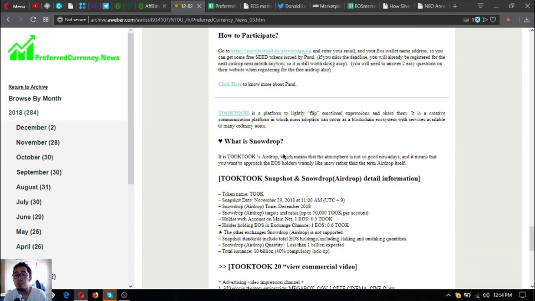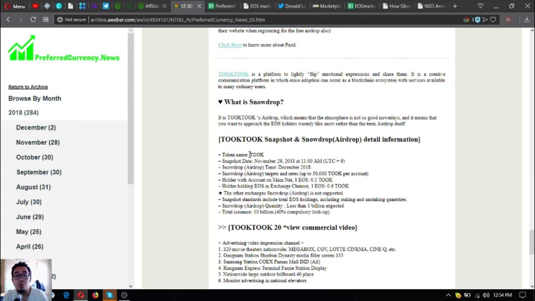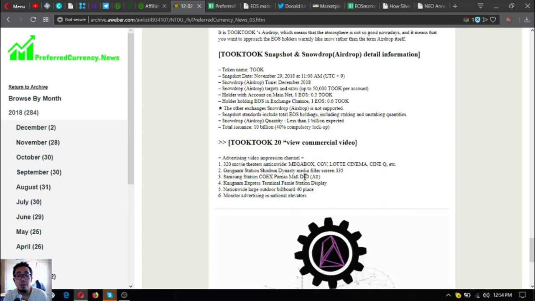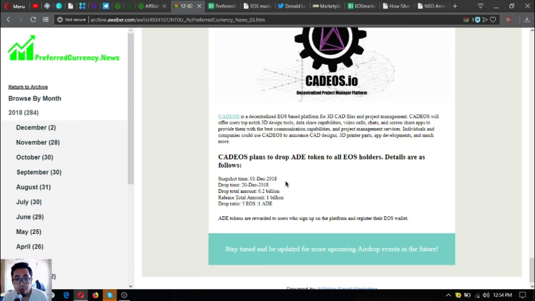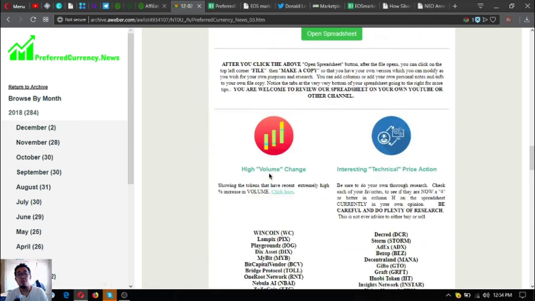So they call their airdrop Snowdrop, right? And their token name is Took. See? And yeah, they're nearing their drop date, so in December. And of course, cadeos.io. See, the instructions are also here, right? So that's it for the newsletter.